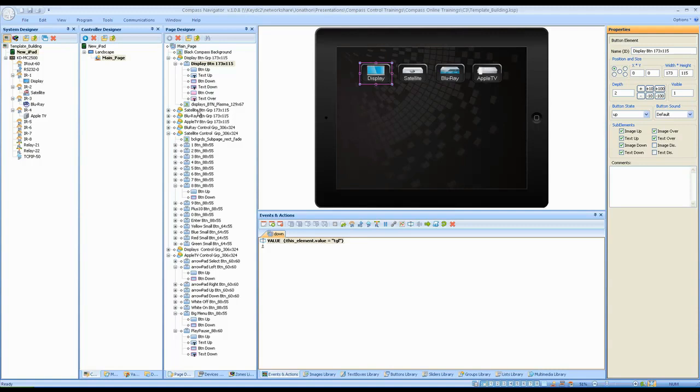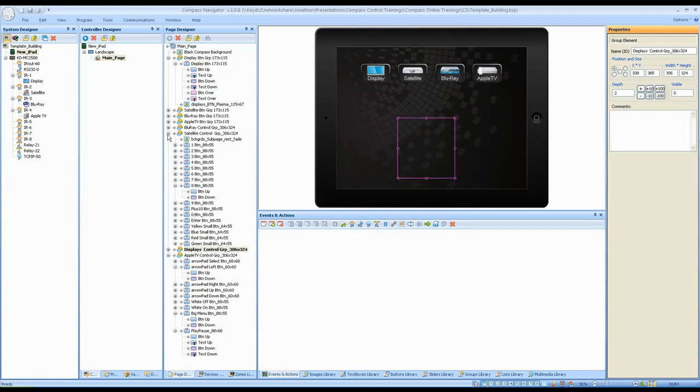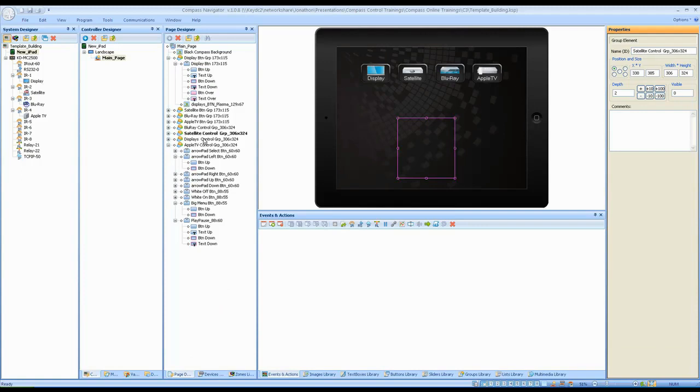Okay? So we have here display control group. Let me minimize some of the other groups that we have here. There you go. Display control group. As it is called, display control group underscore 306 by 324. We want to make that visible. We want to manipulate its graphical user element property from being invisible to being visible.